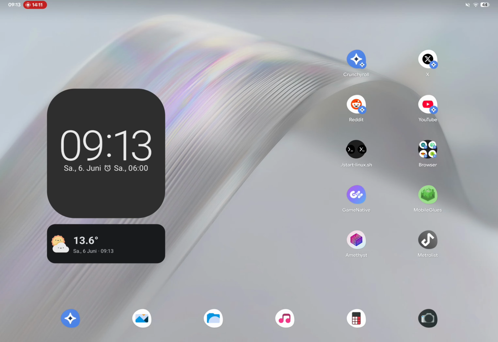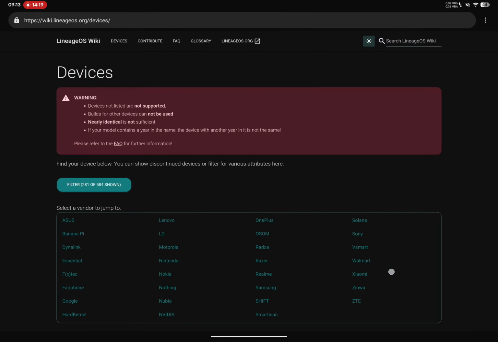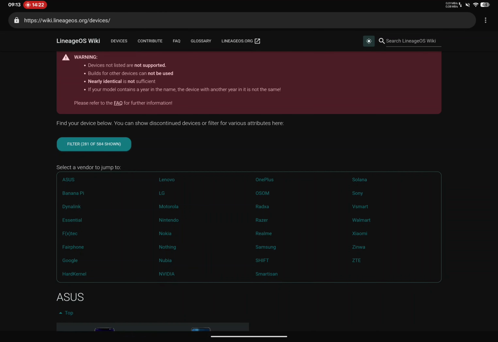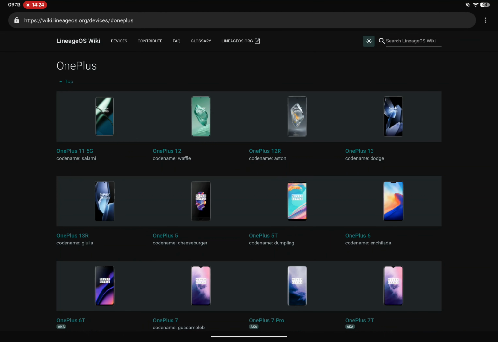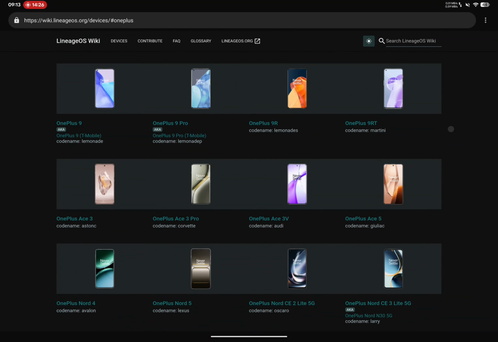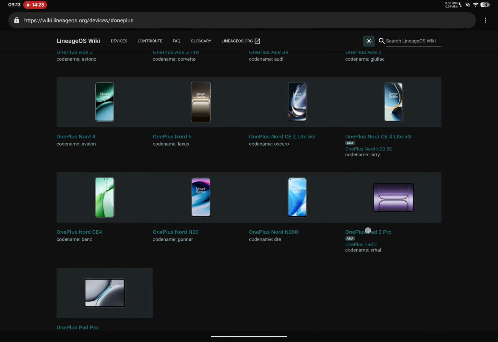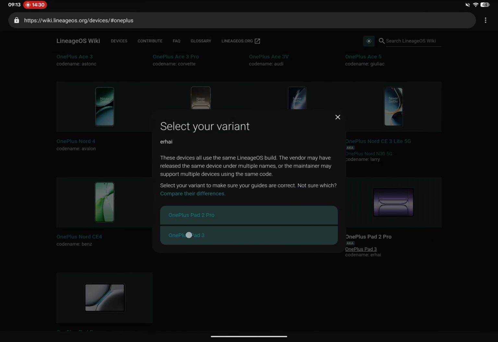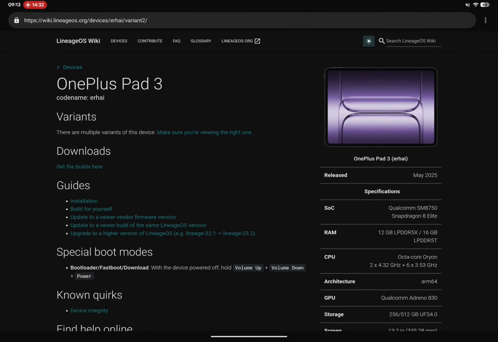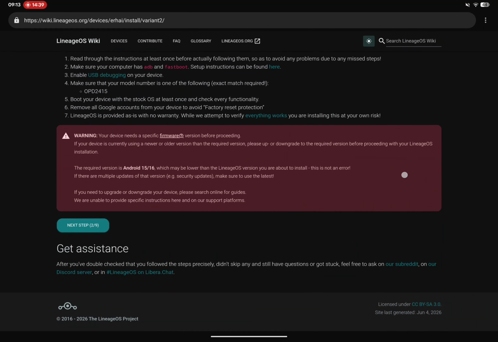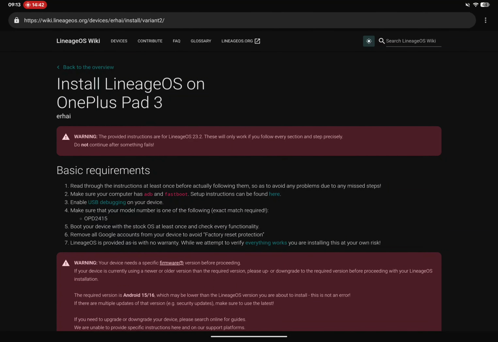Just try it out. If you have an old device, go to LineageOS, go to the website, it's right here, and press Get LineageOS, search your device. Some devices are not officially supported, like my S9, so you can see you press OnePlus, scroll a little down, and here is the OnePlus Pad 2 Pro and 3, press on 3, and you get all the information right here that you need. You can just install it, you get the installation guide, just follow this, you don't need a tutorial.